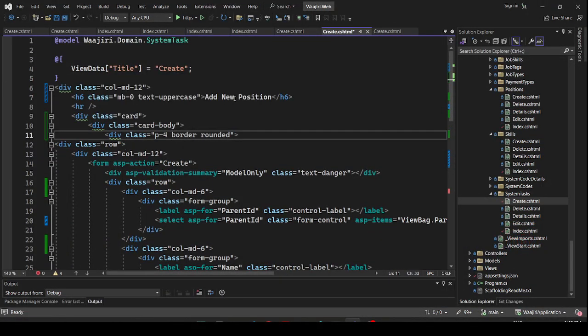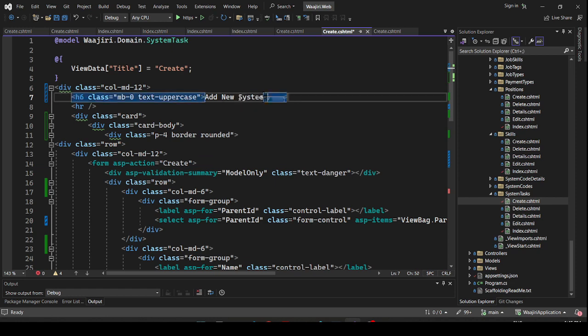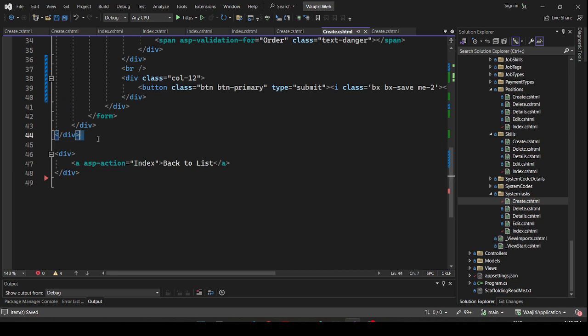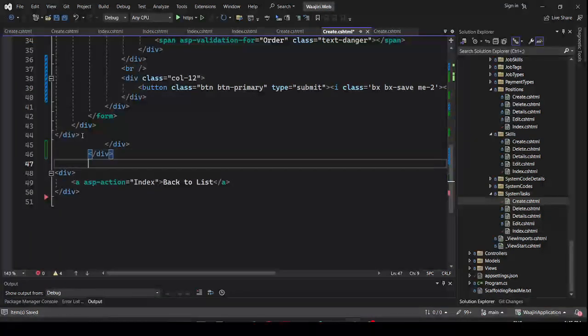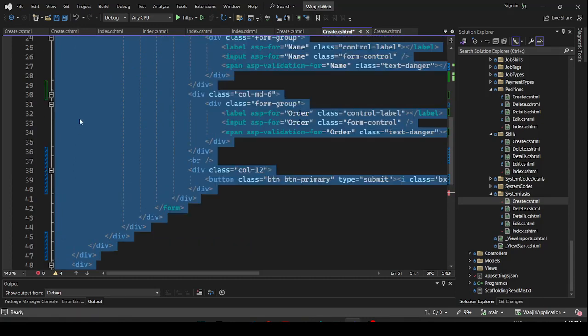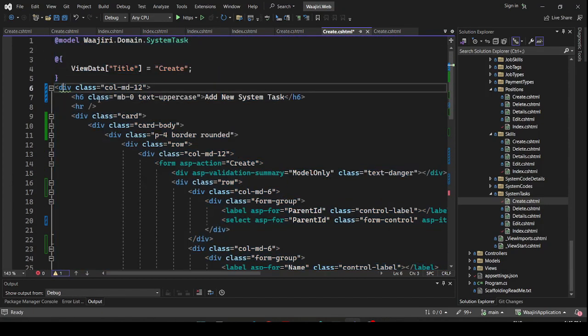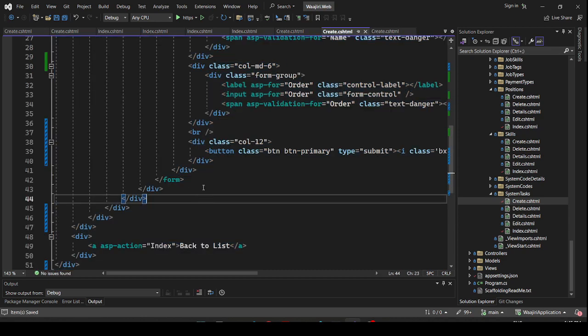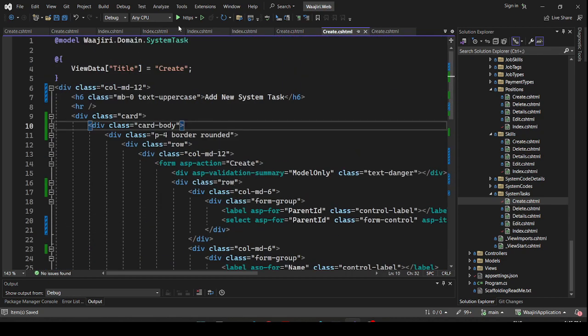So, and I'll say add new system task. So I need to close. So I'll just do that. So if I format, let's see, this is not closed, so I'll close it here. So that is it. So if we launch our app now, you should be able to see our form.